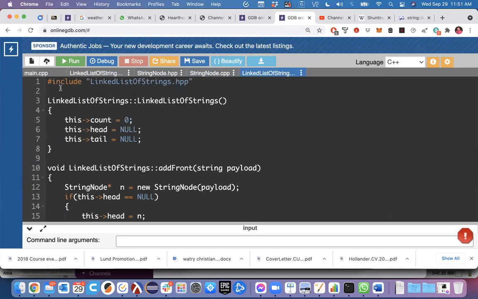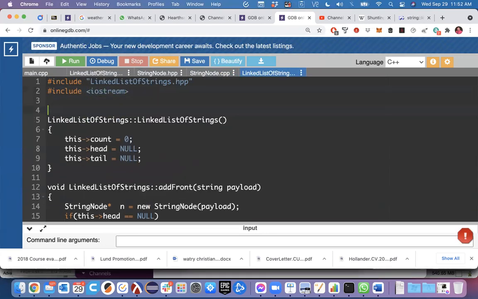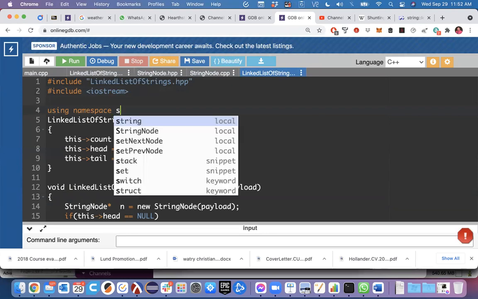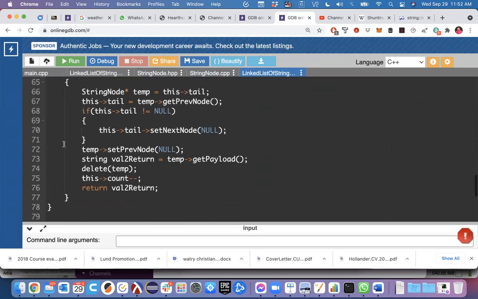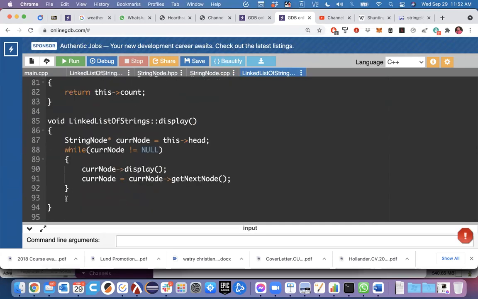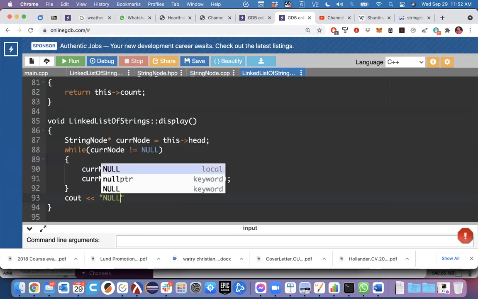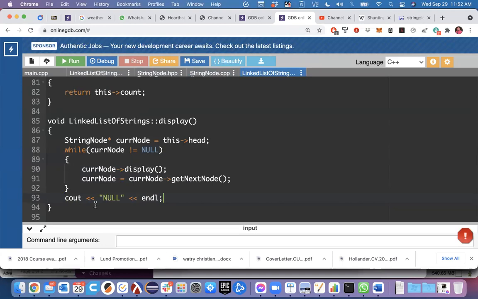And I'm going to go ahead and give myself IO stream in here, using namespace standard. We'll do a cout. We'll say null is what it finally points to, and then we'll do an endl to kick it down the line. Okay.